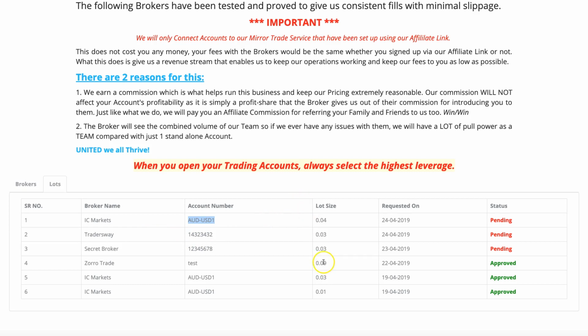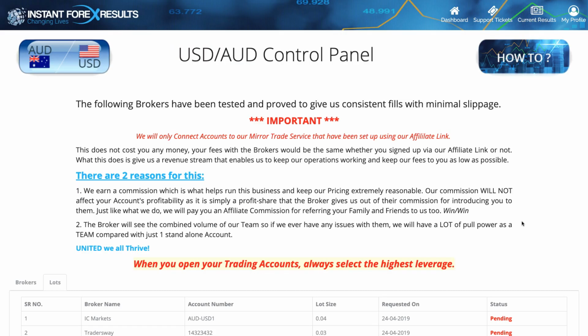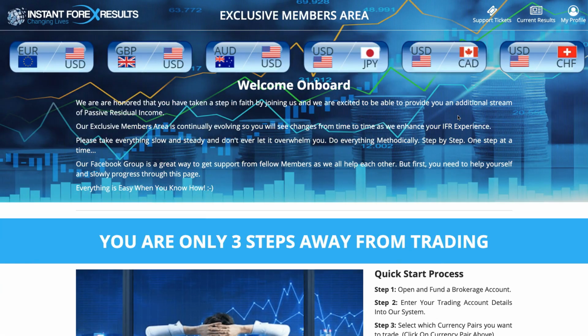Now, if we look on the right-hand side here, we'll see approved. Approved means they're now trading. And pending is waiting for this to be completed in the system to be ready for the following week's trading. Okay, so that's it, guys. That's showing you how simple it is to operate the new control panel, the new members area for 2.0.